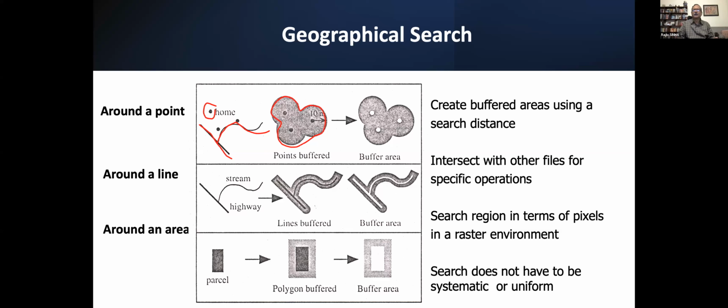some sort of buffer of, let's say, 10 meters from each point. So you created an area which is a buffered area like that. So around the point, you created a buffer around a point, for example, and you gave a search distance of, let's say, 10 meters here.